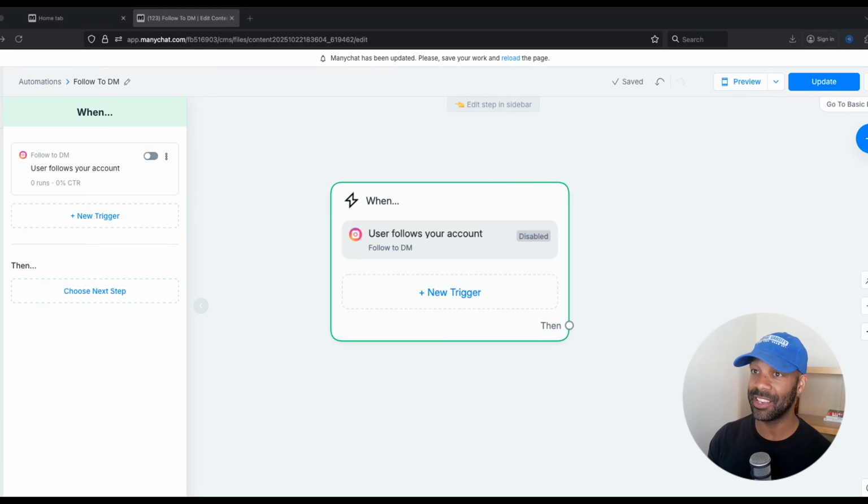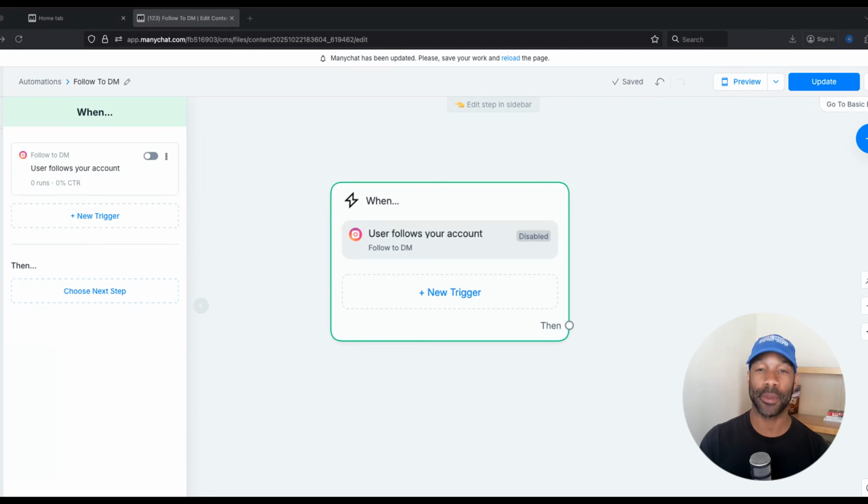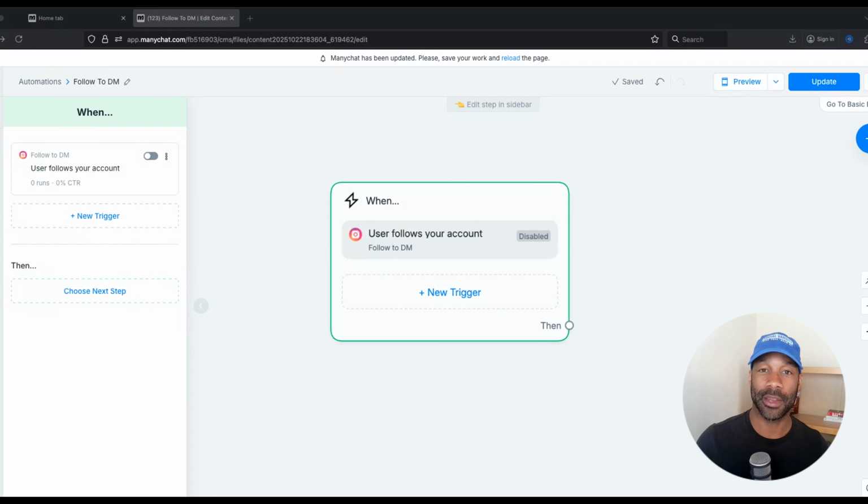As for the strategy behind the use of the follow to DM, let's begin by doing something that most people don't: delaying the DM. Unfortunately, most Manychat users aren't aware of adding a delay to the automation. But in this scenario, think about it from the point of view of the new follower. They may have just tapped the follow button on your profile after deciding long and hard to join your community. Without a delay set, they would receive a DM notification within moments of tapping that button, making for what I would consider a very inauthentic feeling and a slight bit of distrust. I mean, think about it. Would you like to receive a DM from someone the very moment you followed them? If you ask me, real stalker vibes.